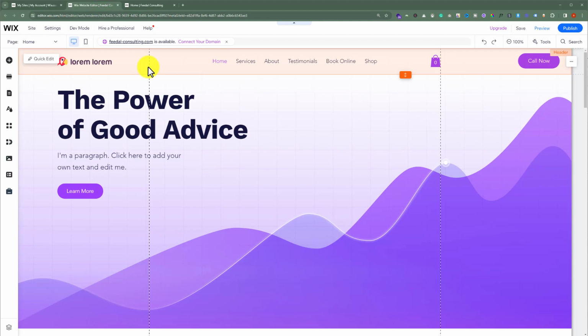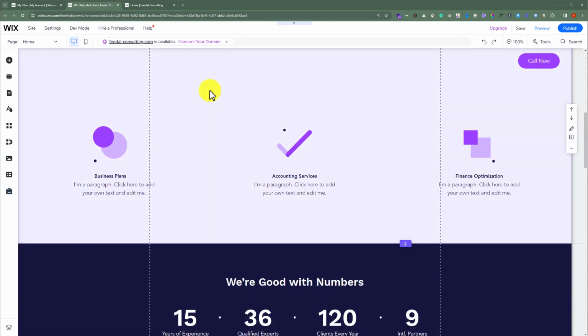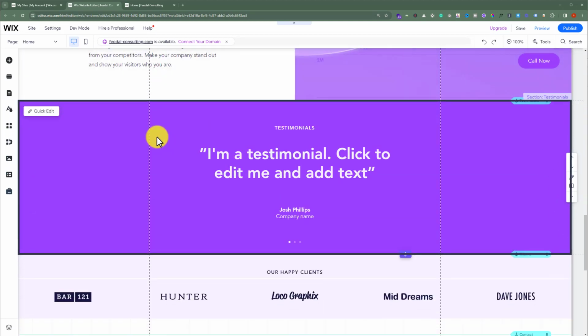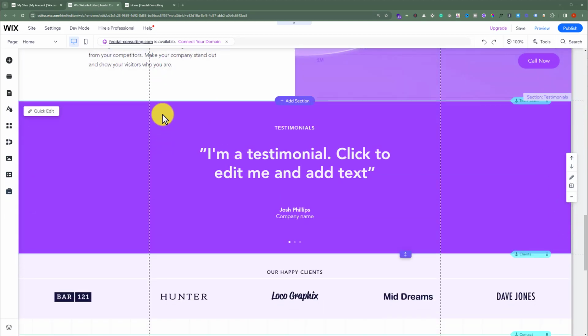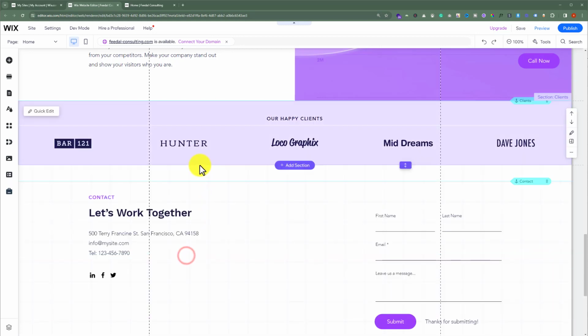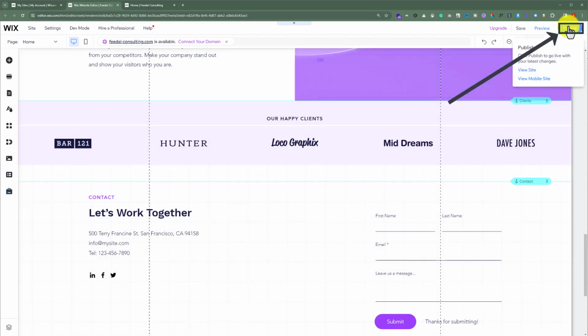And at first we are going to remove the section from our Wix website. So we are going to scroll down to the bottom where our section is. So here is our section that we want to remove from our Wix website. So we are going to right click on it and then click on delete. And as you can see, our section is now deleted. And after that, from the top, just click on publish and our changes will be saved.